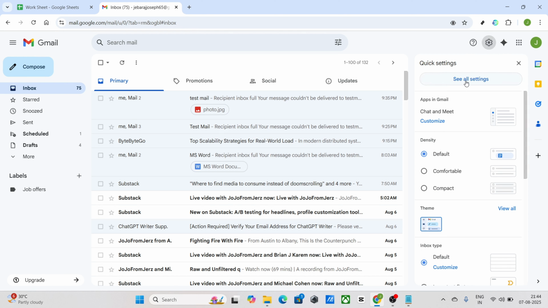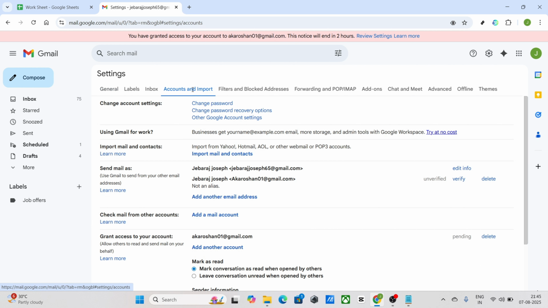This action will take you to a new page where you'll find an array of tabs, each filled with different settings. We're interested in the tab labeled Accounts and Import, which is where you can manage settings related to importing emails and contacts from other accounts.